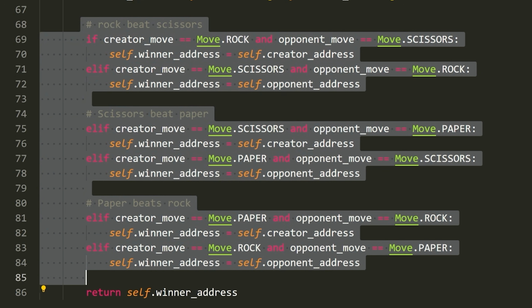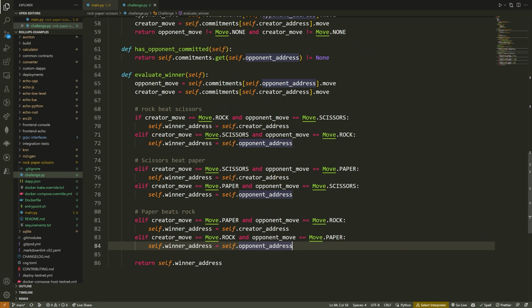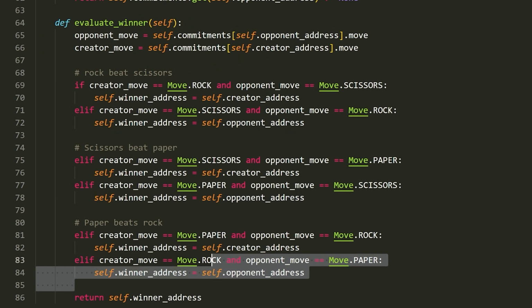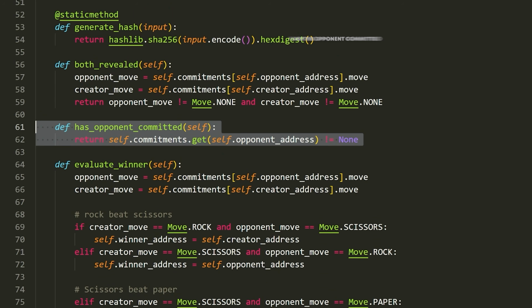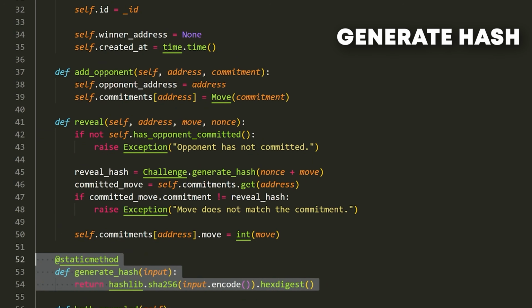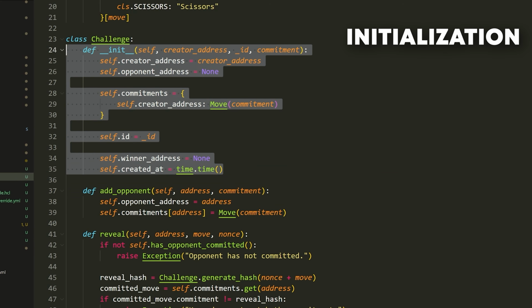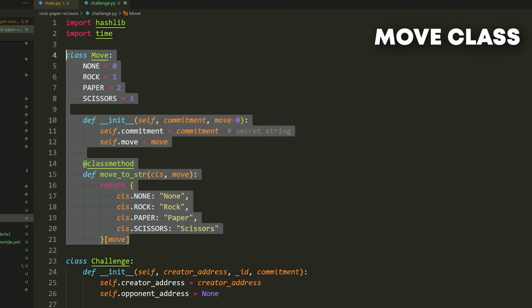So I don't need to explicitly say the game was a draw. I just don't declare a winner, and if I don't declare a winner, it means it was a draw. Okay, so that is it for all of the code we needed here. So we have evaluate winner, has the opponent committed, have both players revealed, we have our generate hash, our reveal, our add opponent, and our initialization. And then, of course, we have our move class.